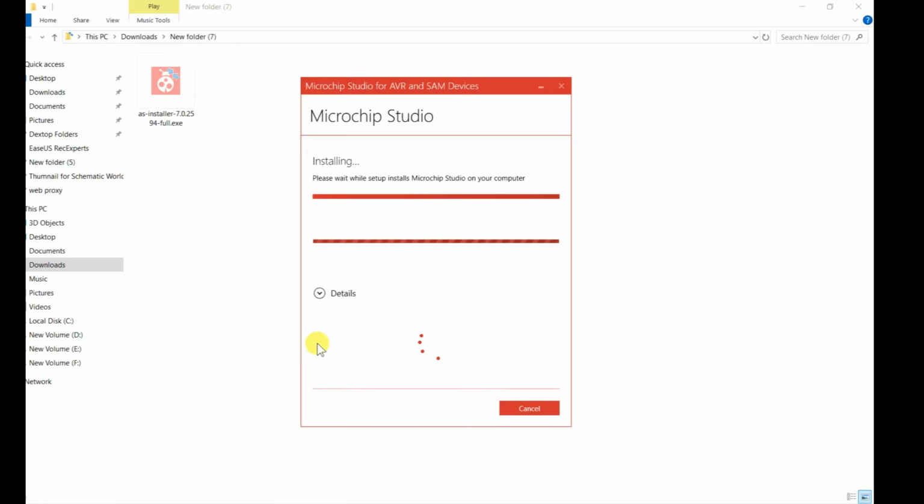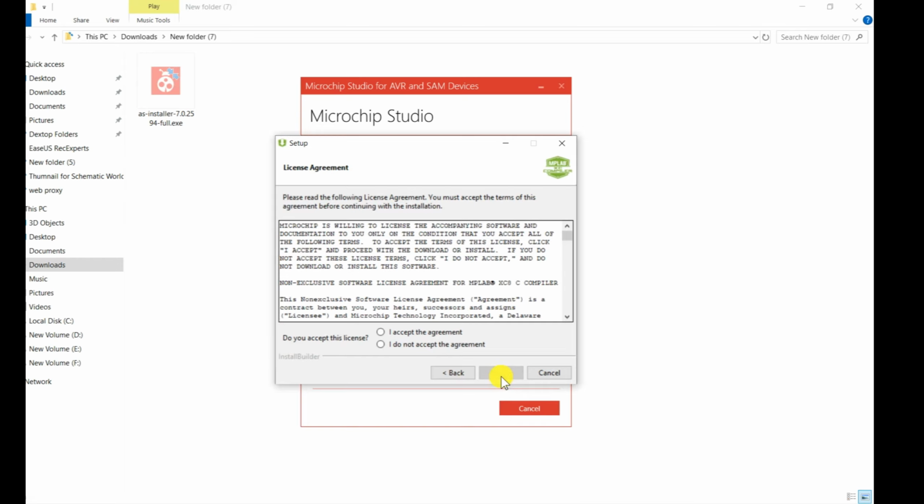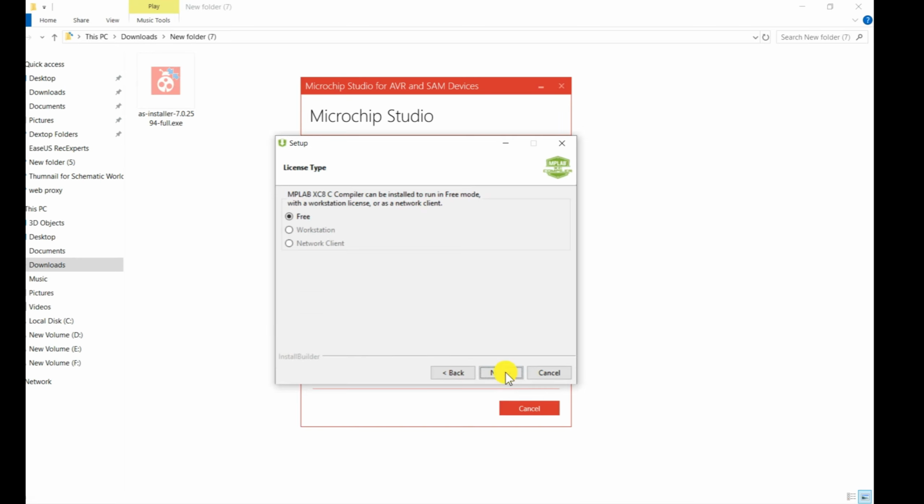This installation takes roughly 20 to 30 minutes depending on your internet speed and also depending on your PC. After that, when the installation is complete, I show you how we can run it. They ask me to set up the MPLAB XC8 compiler. So we can set up this first. Click on next here, accept the agreement, click on next, and click on next here for the installation directory.